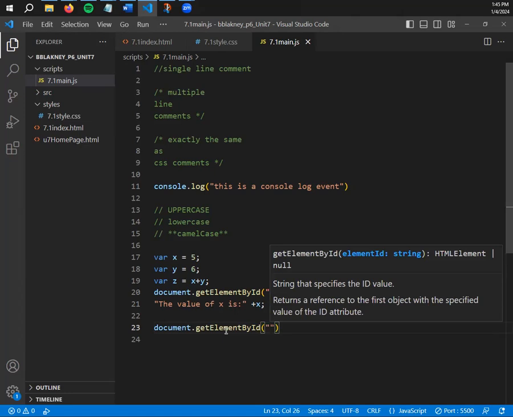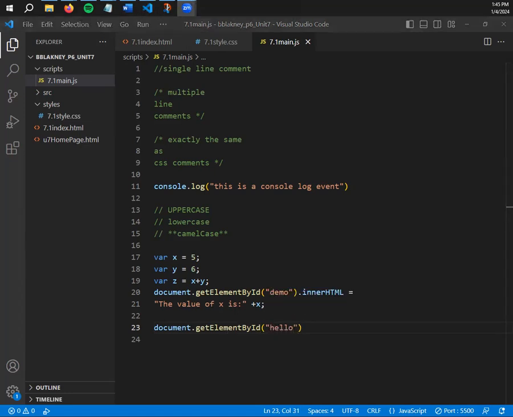Parentheses, quotes, and then our ID that we're working with here is hello, all lowercase. All right, so we've set up our parameter. The last thing we need is that inner HTML so that it focuses on the document that it's attached to. Now, whatever we put in quotes under here is what is going to change the paragraph or any element with the ID of hello. It's going to change it to whatever we set here, which is, in our case, hello world, just like this. Okay?